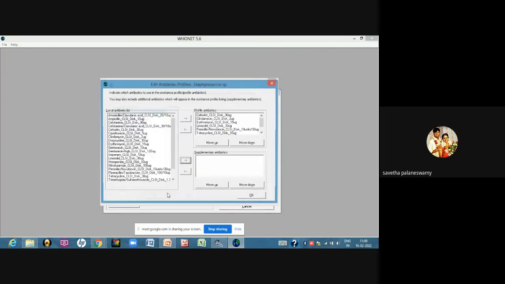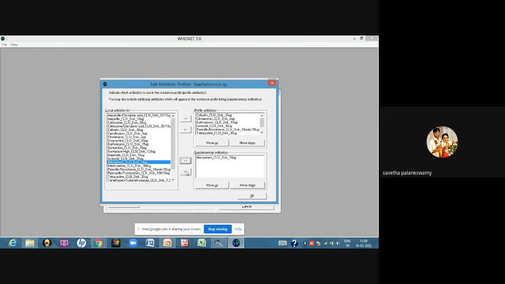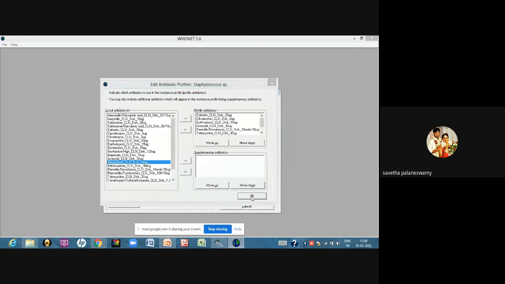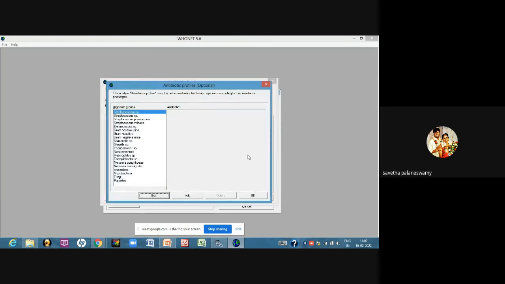For example, Staphylococcus species. I'm opening again. For Staphylococcus, we have selected those drugs. This is the complete antibiotic list we did in the antibiotic option, and this is the list we did for the Staphylococcus panel. This panel has all the profile antibiotics. If you want to add any supplementary antibiotics, I can add them like this. If you don't want one, just click on this and move it that side, and it will go up. So this is how you edit the antibiotic profile.